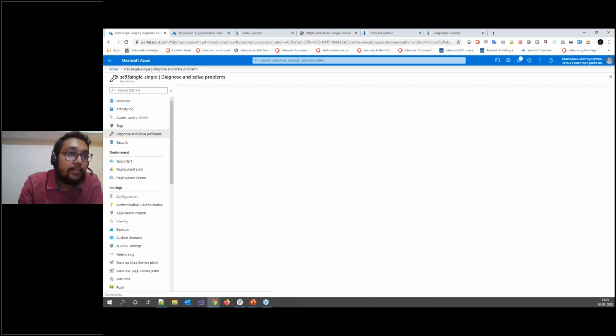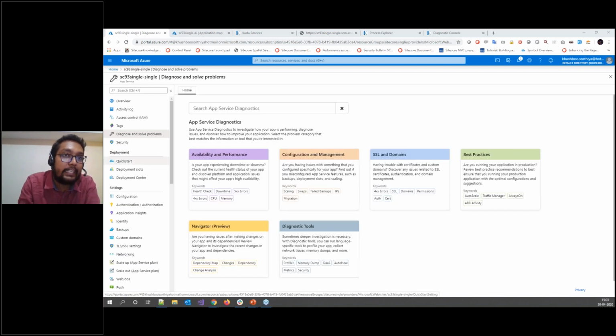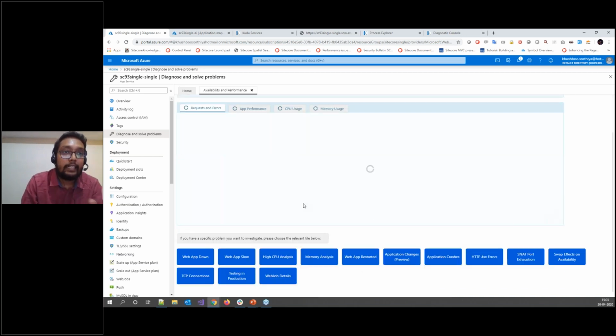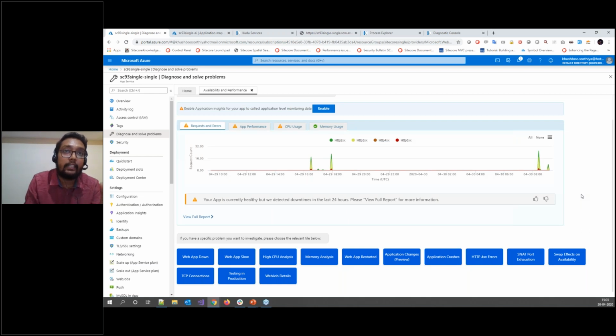Navigating to diagnose and solve problems, as I mentioned, it gives you an interactive page like we are seeing now. Here we have 6 options like availability and performance. We will now be moving to the health check. When you open the health check, a genie is provided, and it gives you further options which might be your issue, like web app is down or CPU is high. Now let's move on to the web app slow tile which is present in that.